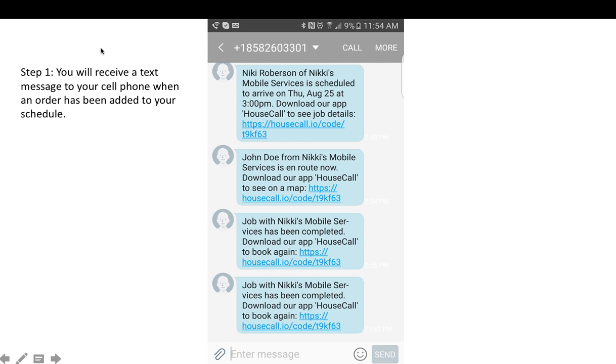Step 1. When an order is placed, guys, you will receive a text message. When our scheduling department schedules a client either via email or via phone, you will receive a text message once that client has been assigned to you. You will receive a text message to your cell phone when an order has been added to your schedule.